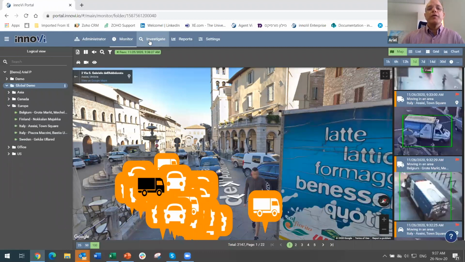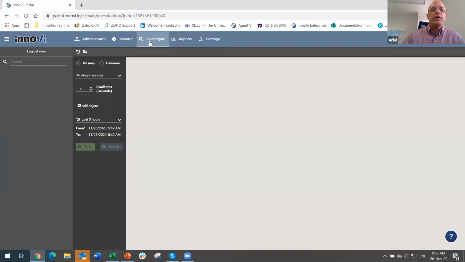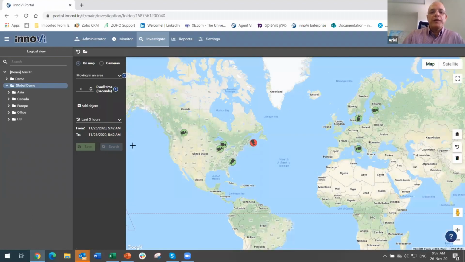Then the last thing that we have is the capability to investigate. The investigation part is based on parameters that are already kept in the system, such as location, object class, color, behavior, and so on. We provide a very intuitive way to do the investigation. For example, I can ask on a map to query all the cameras that are covered in this region.